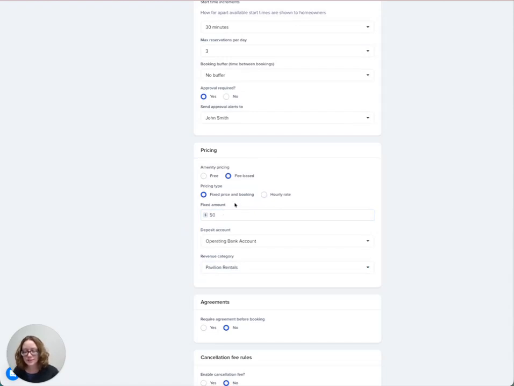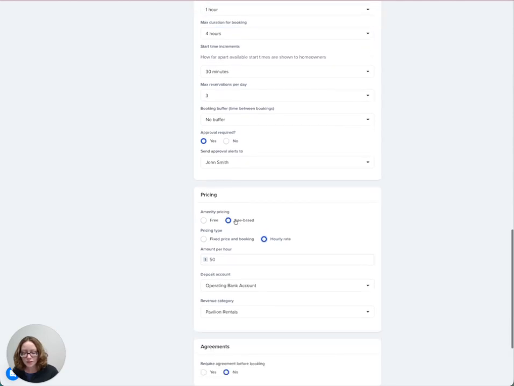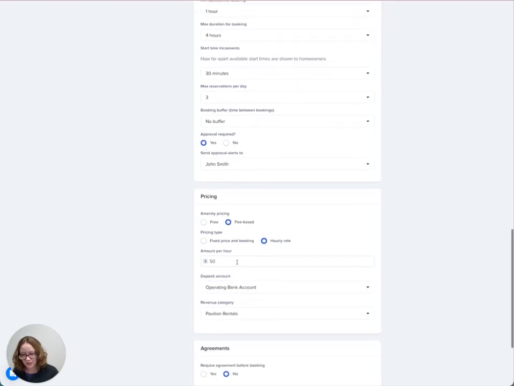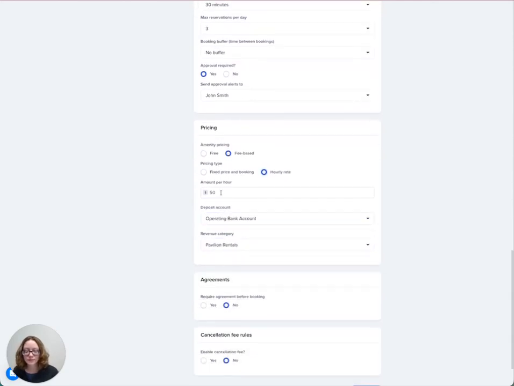However, if you want that to be dependent on how long the amenity is booked for, we're going to hit hourly rate. This hourly rate will calculate based off of how much time the homeowner books the amenity. So if the homeowner books for 1 hour, they would be charged $50 for this booking. But if they book for 4 hours, this booking is going to cost them $200. And this is where we configure all of that.